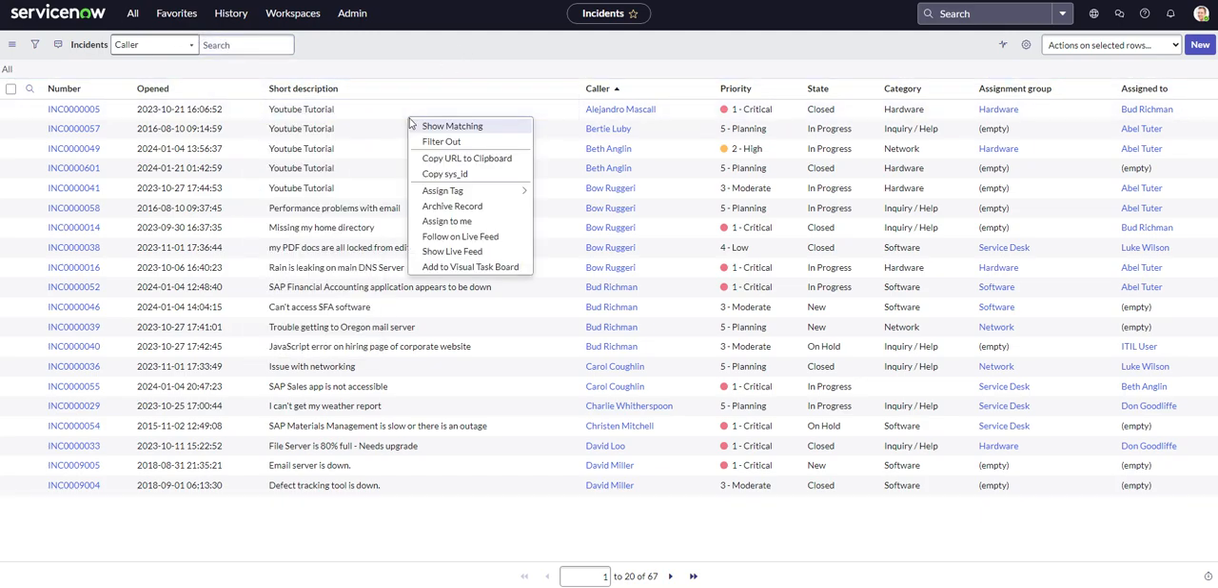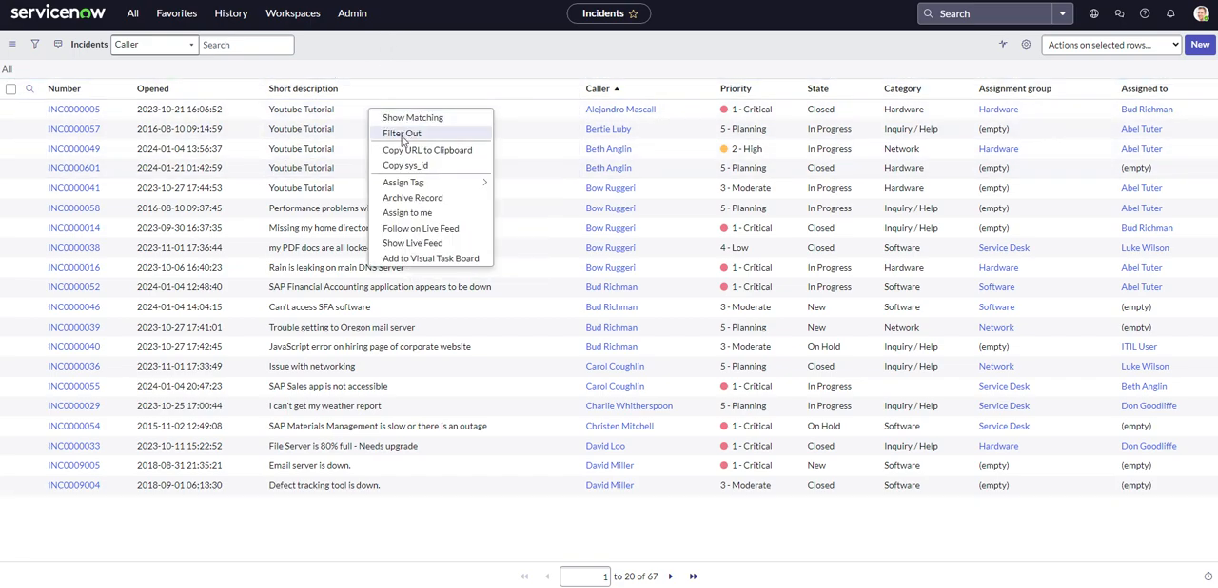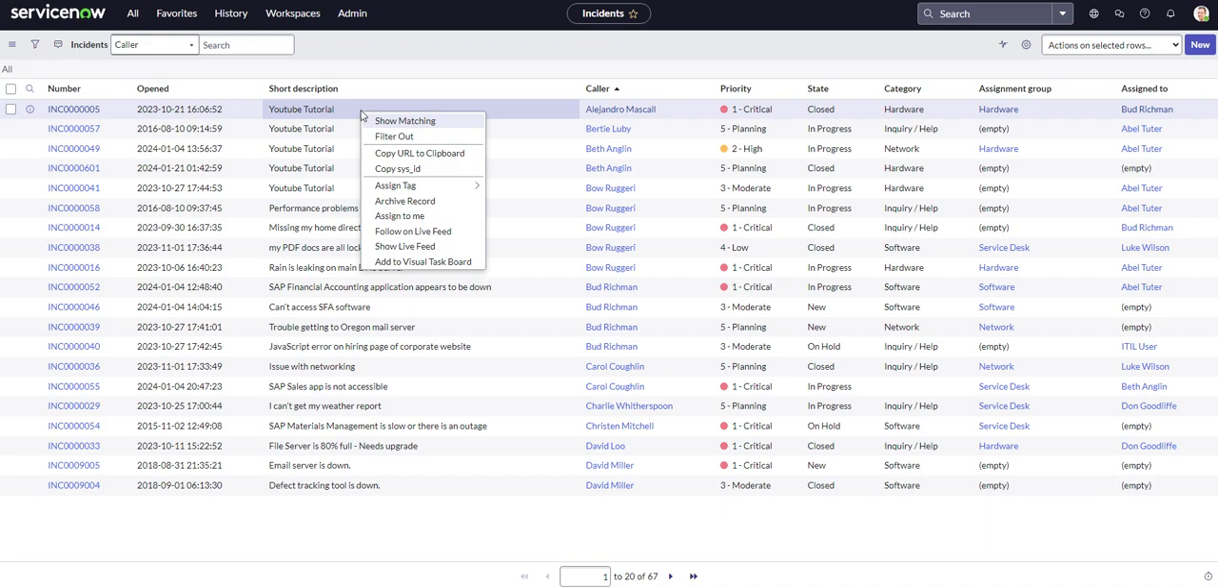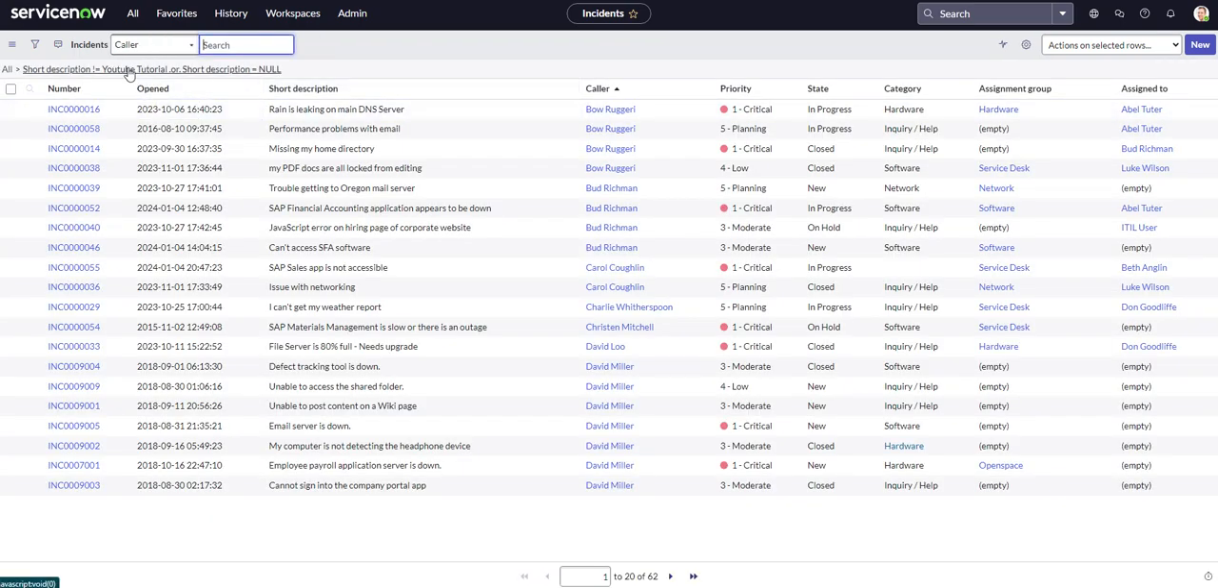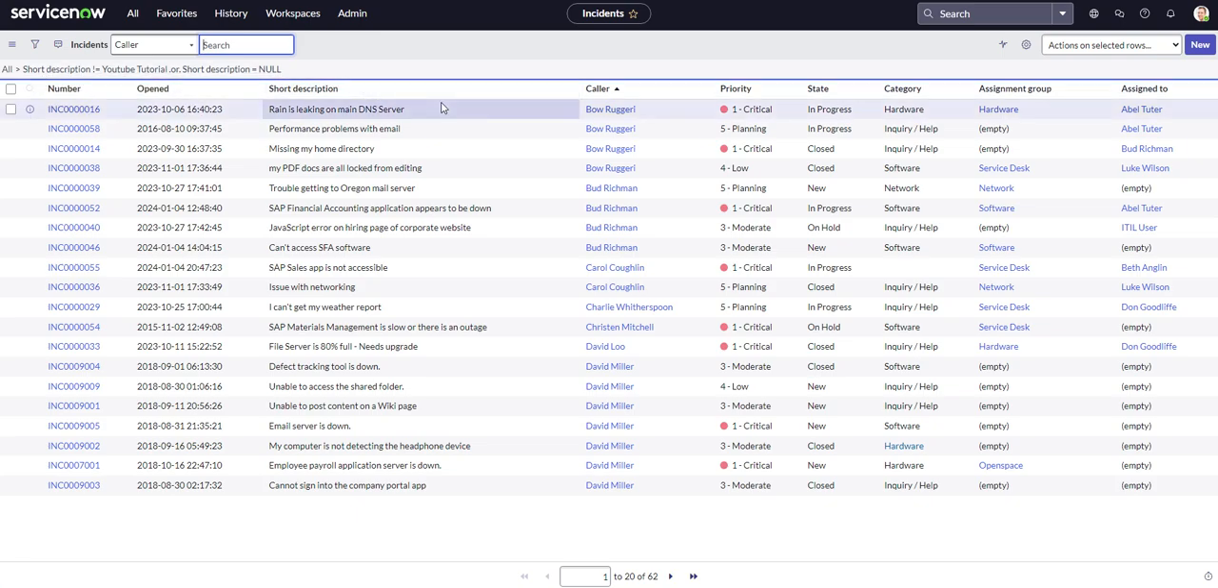Oh, you know what? I don't know if this would be considered a context menu, but yeah, if you right click on one of the cells, you'll get some of these different options like show matching or filter out. This is another way you can set up conditions. So say we want to filter out short descriptions that contain YouTube tutorial, we would hit filter out and it's gone if you follow the breadcrumb trail up here.